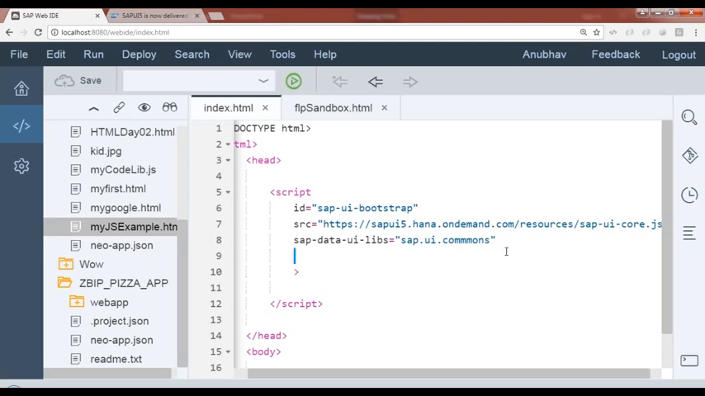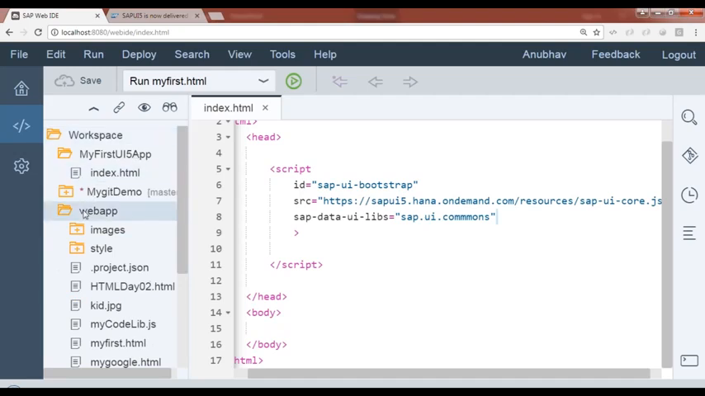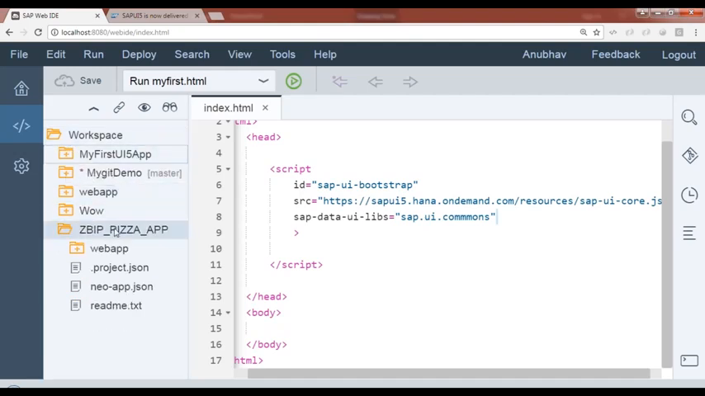Clear to everyone? What exactly are we doing here? First, we specified an ID for this script tag. Next we specified data-sap-ui-libs, where you specify the library which you want to load in UI5, and then we are ready. So let's now go ahead and write our first UI5 code. Before we do that, we have to switch to an MVC based architecture. So we also have to create a view and a controller as part of our application.